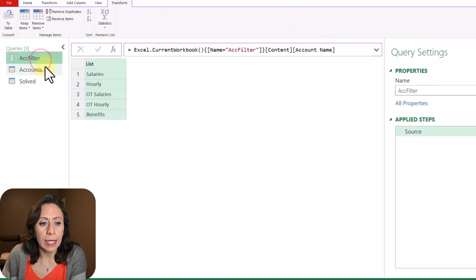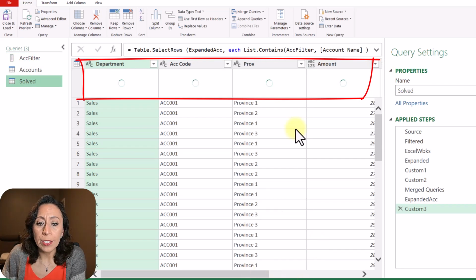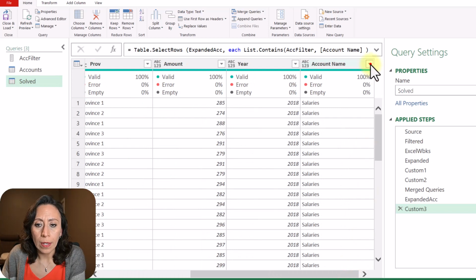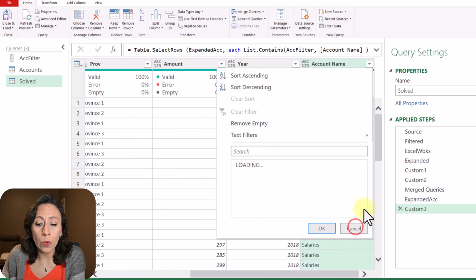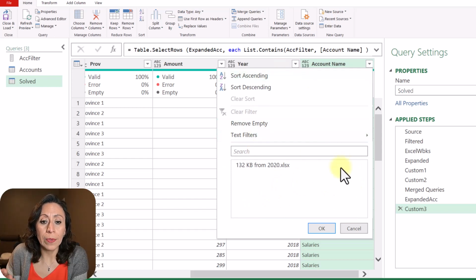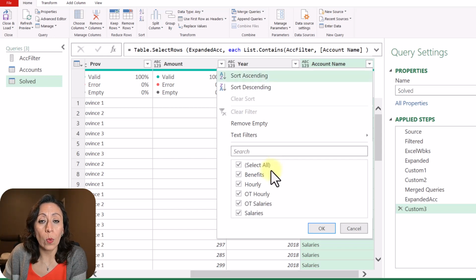Now you will notice here I have salaries, benefits, hourly. So I'm going to go to solve. As you can see, it takes time to filter, and that is because it's evaluating every single item. So let me go to my last column, check out the filter. I'm going to load more, and it's going to take time even to load this. So it takes a little bit of time, even just to go, as you can see, it's checking on the file 2020. It will start checking now in the file 2021. So this technique can take quite a bit of time if we don't use List.Buffer.